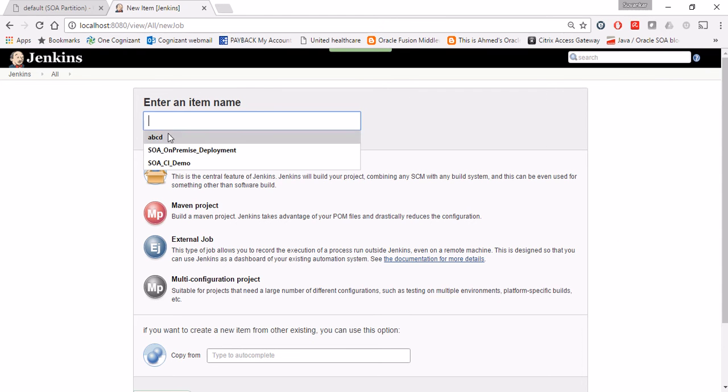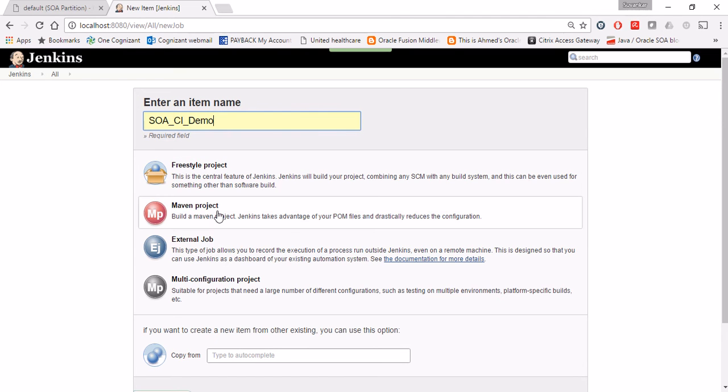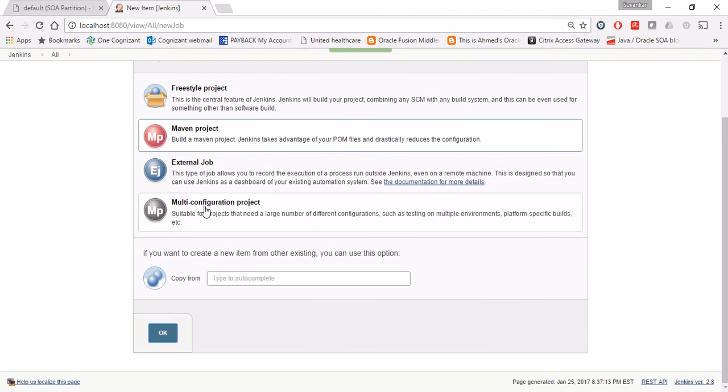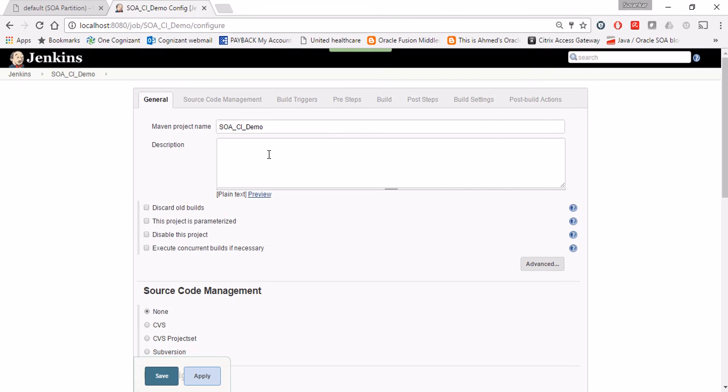So let me create a sample project here. I'm just giving SOA CI demo, and you need to select maven project and then click OK, and then it will ask for different configurations.